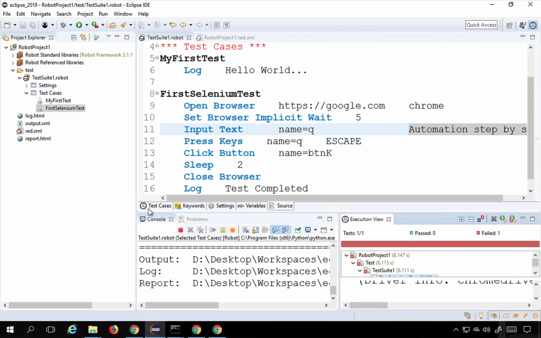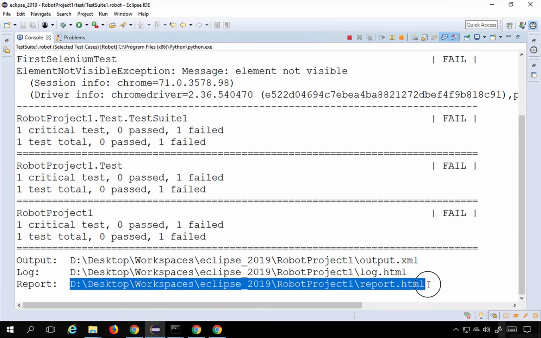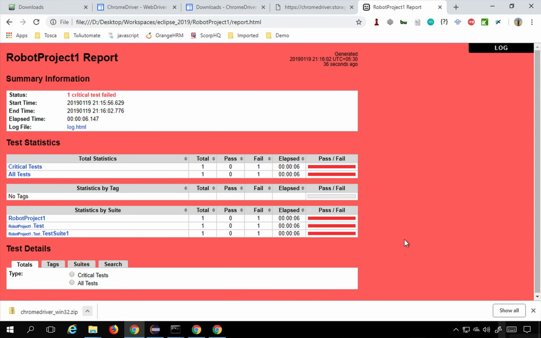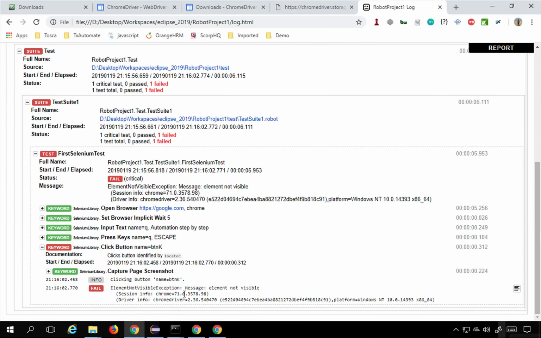I can go to the report. So if you go to the console, you can see there is a report getting generated here. I will copy this and watch this on my browser, and here I will go to the logs and let us see what is the problem. So it is not able to see the element which is named btnk.